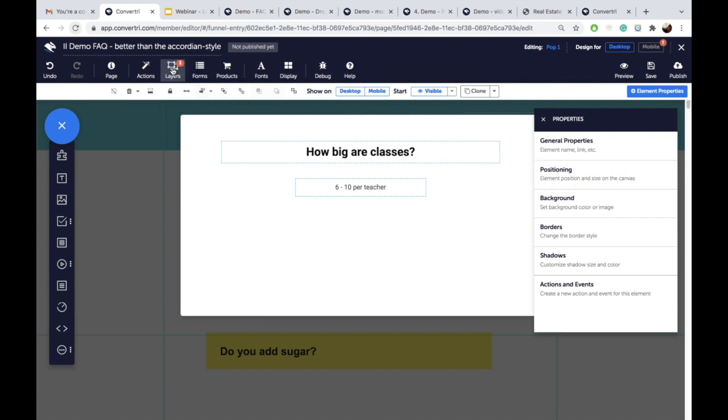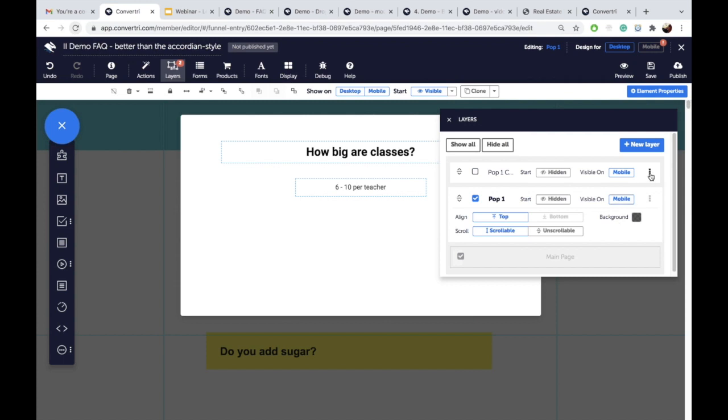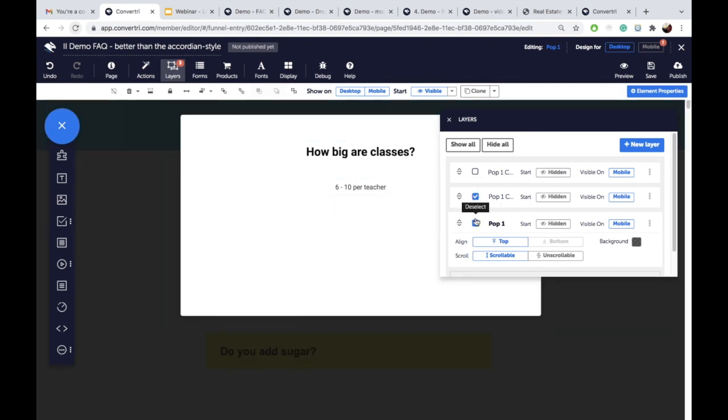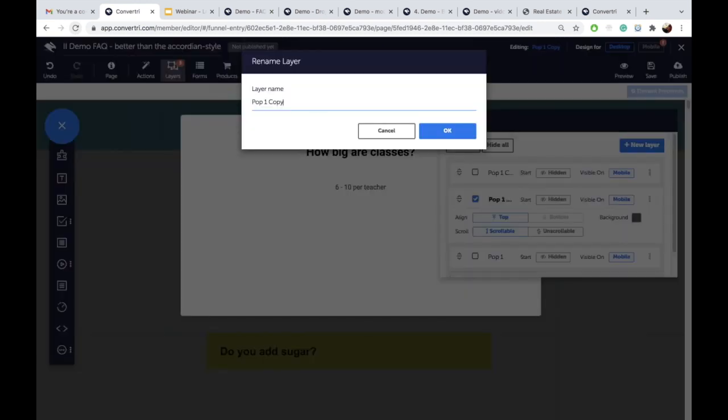Now that we have that, hit layers. And let's clone this 2 times. Hit the 3 dots on the right, hit clone it again. Okay. Now let's modify our second layer. So you know that you're editing a layer when you look on the right top side, it says editing. You're now editing pop 1. Copy. Let's change the name of that. So hit rename, call it pop 2.